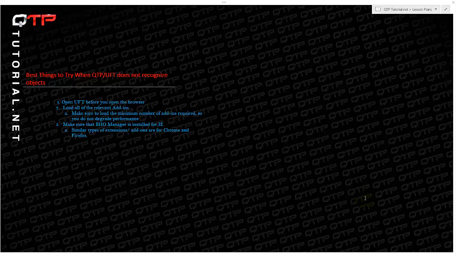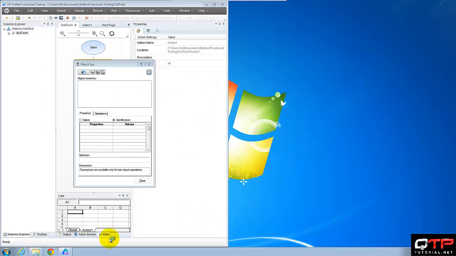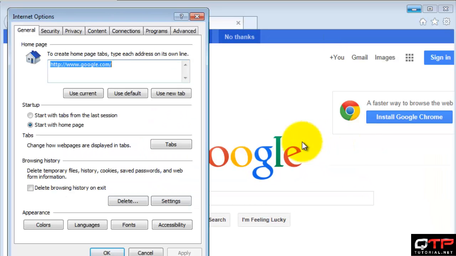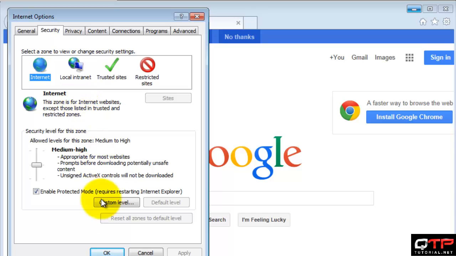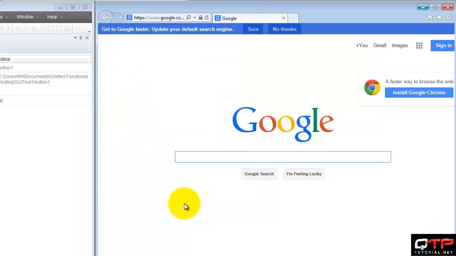Tip number 4 to try when UFT does not recognize an object is to make sure enable protected mode is cleared. So let me show you what I mean. Let me open up Internet Explorer. Go to Settings, Internet Options, Security. And you see this? Enable protected mode. You should unclick it. Click Apply. Click OK. Click OK. And we're good.